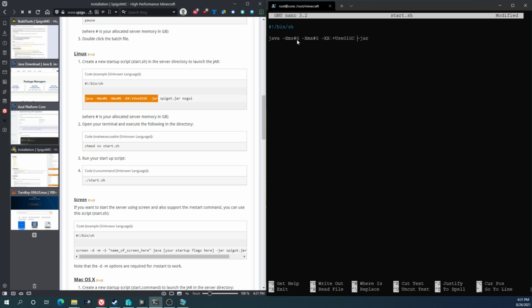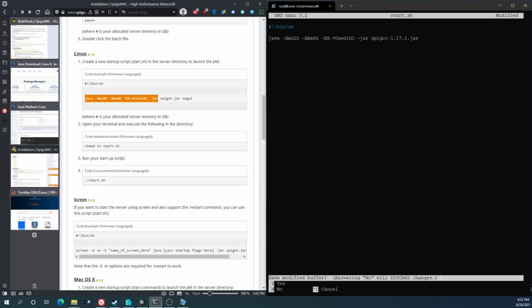Now, it's important that this is, as I mentioned earlier, case sensitive. We're going to edit these two to be 2 and 6. What these define is the minimum amount of memory that it has to start with, which saves you a little time waiting for it to allocate memory, and then the maximum amount of memory that it's allowed to use. And then our jar file is named spigot-1.17.1.jar. And I like having the GUI or the text user interface for whatever that's worth.